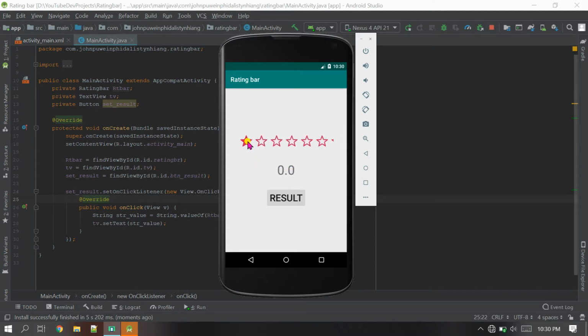Now let me select 1. Okay, now click. Can you see it is 1? Now let me click one more, and then result, it is 1.5. Now let me click here and the result is 2. Let me click here, it is 3. Let me click this, 3.5 or 4. Let me click this, it is 4.5. Now let me click full, you are getting 5. Now let me click this half, it is 3. Now it's working perfectly guys.